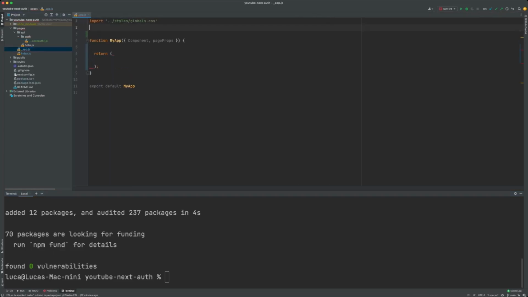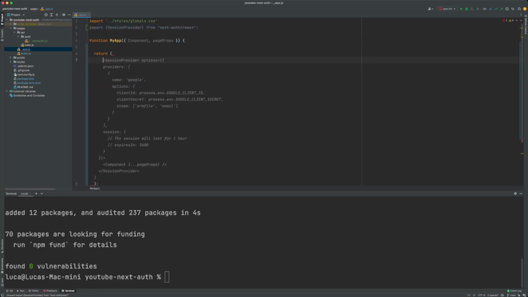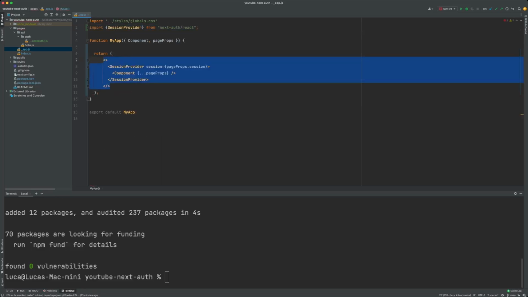Then we need to go to the _app.js file and import the session provider from NextAuth. After that we wrap the component and the page props in the session provider.